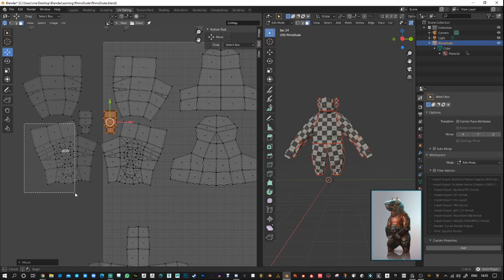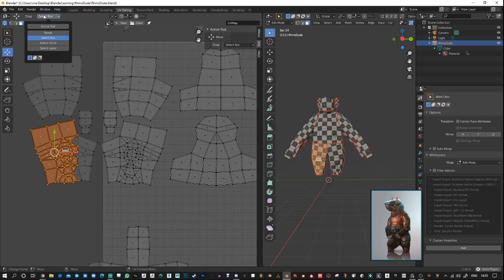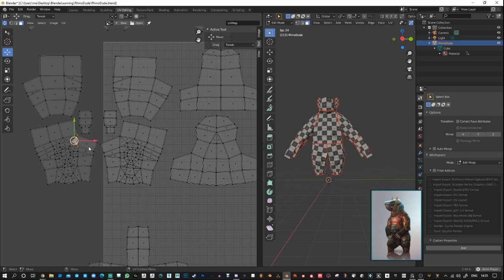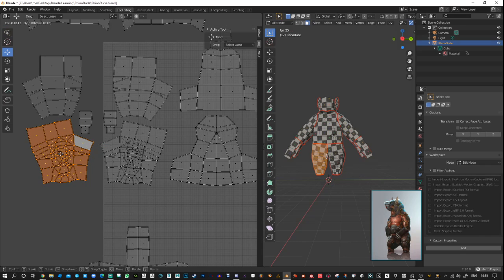Now, how am I going to choose this? I'm going to have to use select box, select lasso or whatever. Let's tweak. Yeah, it breaks it away. I don't understand why it breaks it away. Select lasso, I guess, will work. Look at that. Genius.